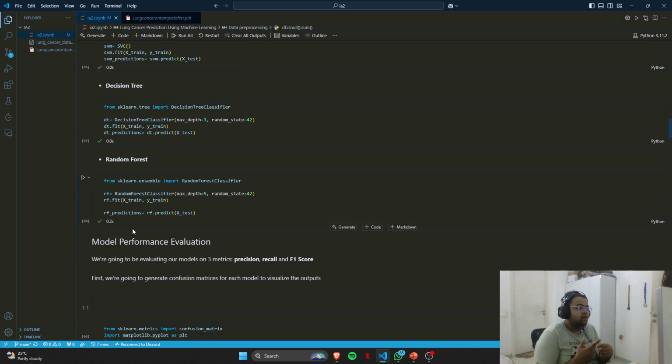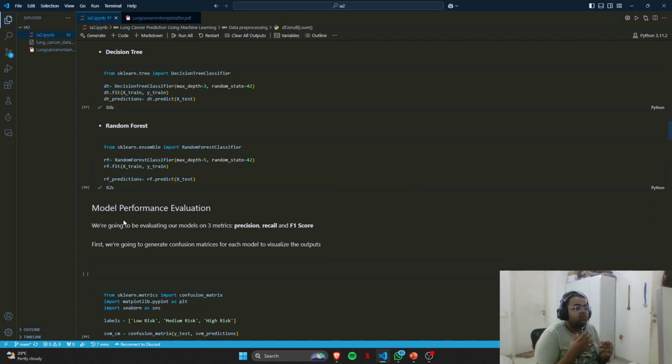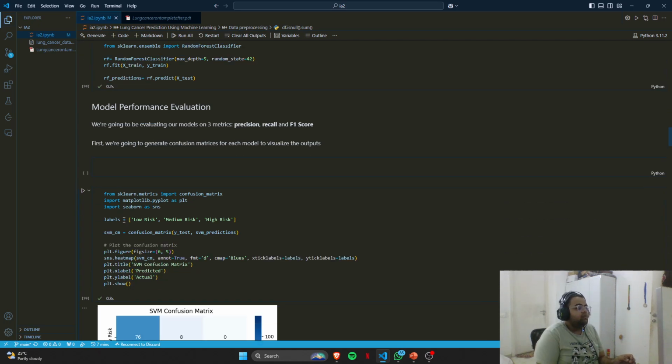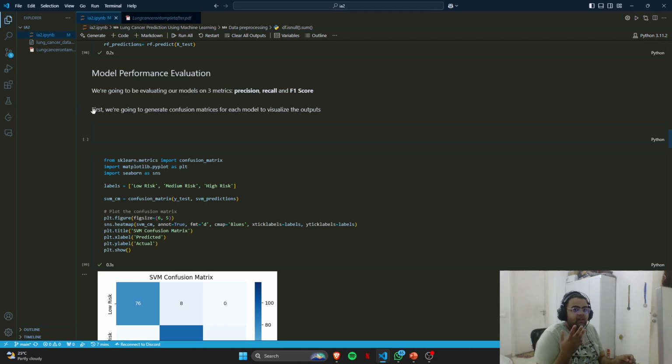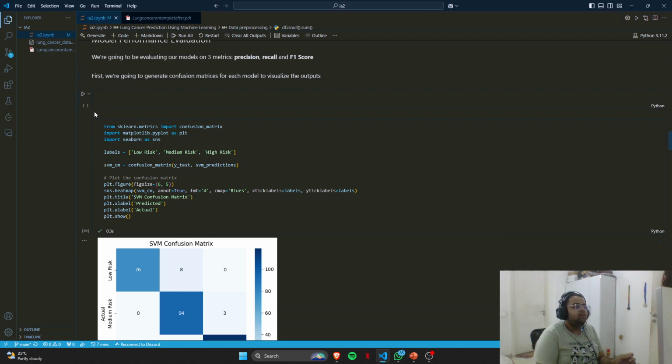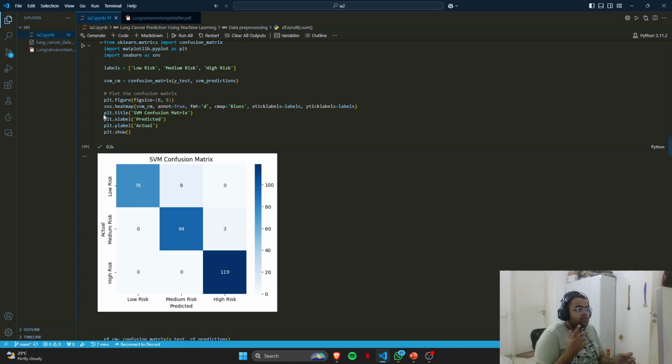After implementation and calculating the respective predictions, the most important part comes in performance evaluation. We are evaluating the performance on 3 key metrics: precision, recall, and F1 score. So first of all, to get the output of the predicted results, we'll generate a confusion matrix. A confusion matrix basically compares the actual and the predicted values of our predictions, and whether they match the values which had to be there or not.